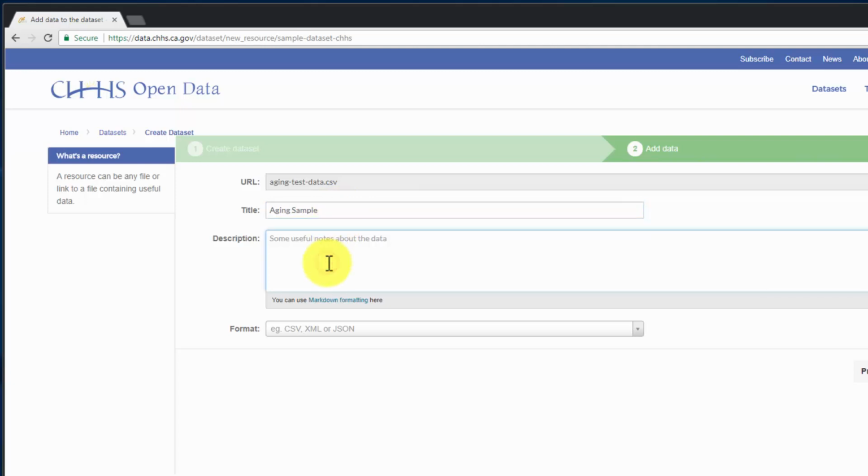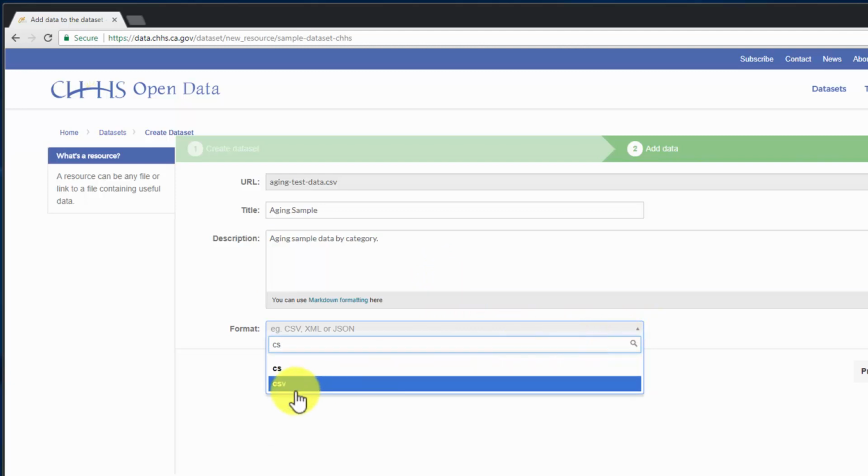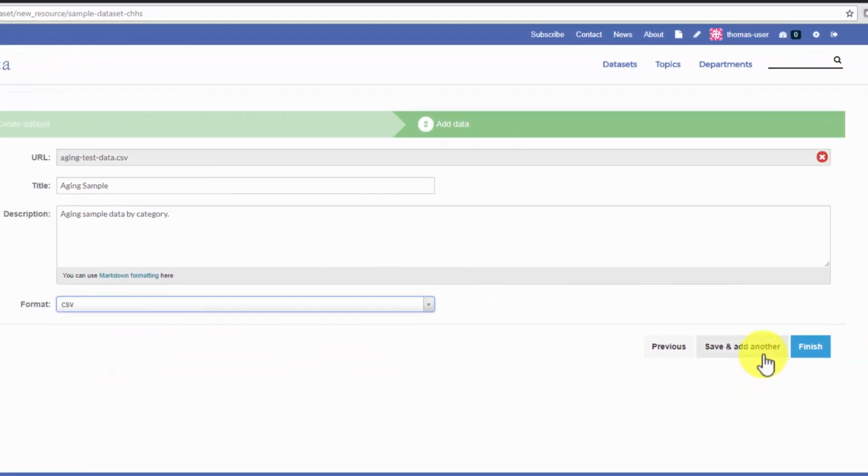We can add our description for this resource. And then we can choose the format. And for this base one, we'll always use CSV. If you don't choose a format, the system will try to guess, and usually gets it right when it's a CSV. We can add another one or finish.